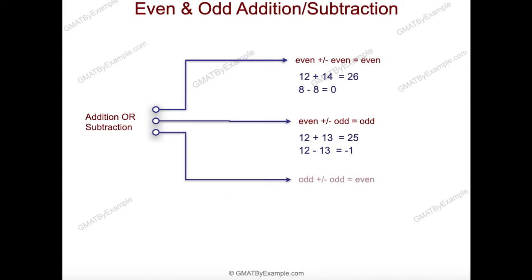And finally, when you add or subtract an odd number from or to another odd number, you get an even number. So 13 plus 13, for example, is 26, and 1 minus 11, for example, is minus 10. Simple enough, but can this be a little more complicated?